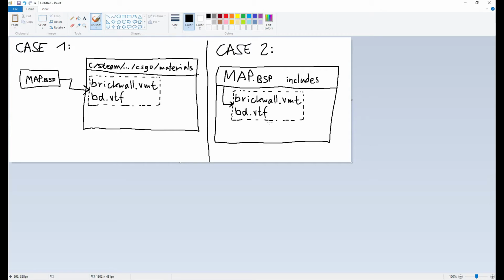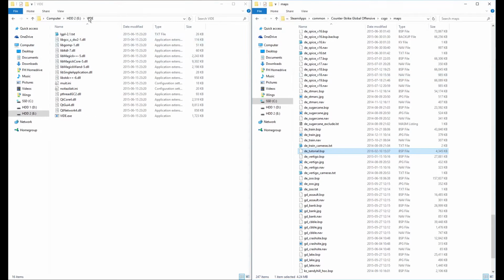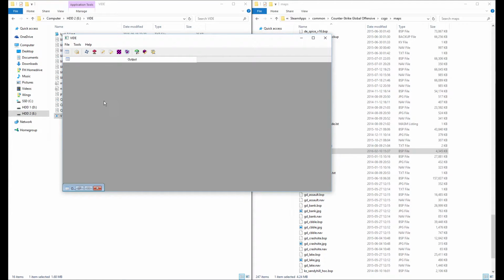Thankfully, there's a very simple tool out there, which is called VIDE, and I've downloaded it here. There's a download link in the description of this video, as always. Of course, it's free, thankfully. And this is the Valve Integrated Development Environment, I believe. So let's open it up. Okay, this is VIDE, and let's just go ahead and quickly walk through what it can do. It can do a bunch of things, but we're just going to use a very simple functionality here.